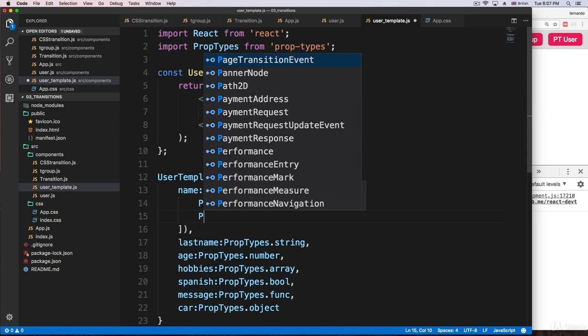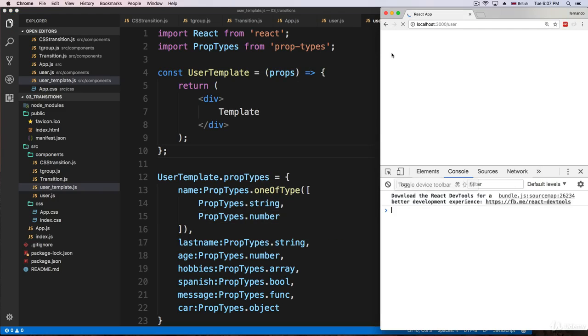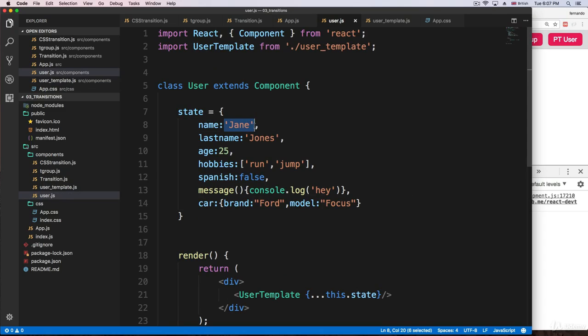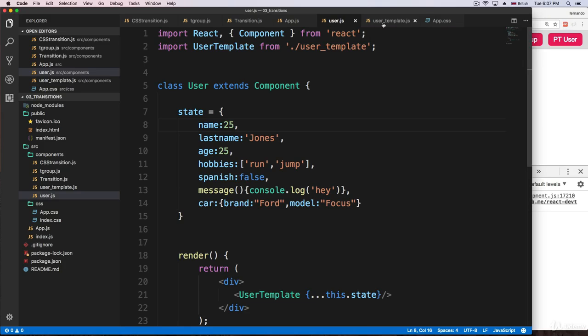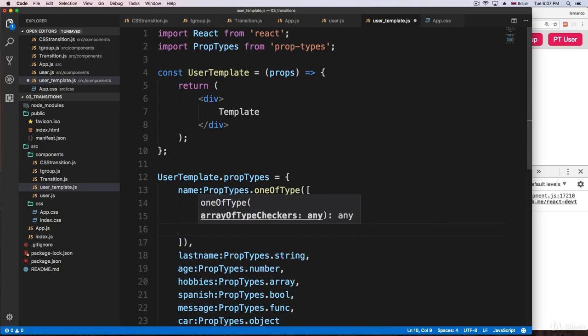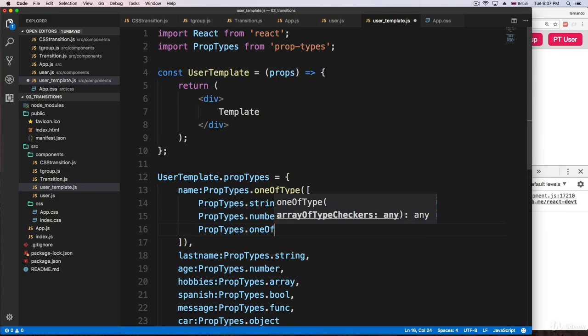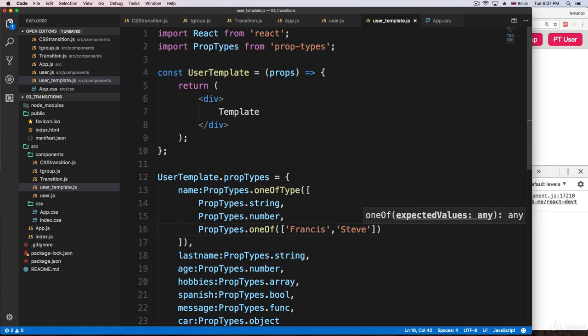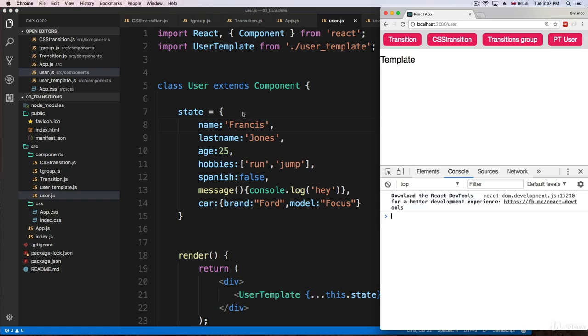If it's a number, I'm gonna say PropTypes dot number. And if I write a number inside user, it's gonna pass anyways because it is allowed, no warning. And of course, we can use something more complicated like PropTypes oneOf. And again, same example as before. I'm gonna give an array, and it's gonna be Francis or Steve, just like that. I'm gonna change it to Francis. If I reload the application, it passes.